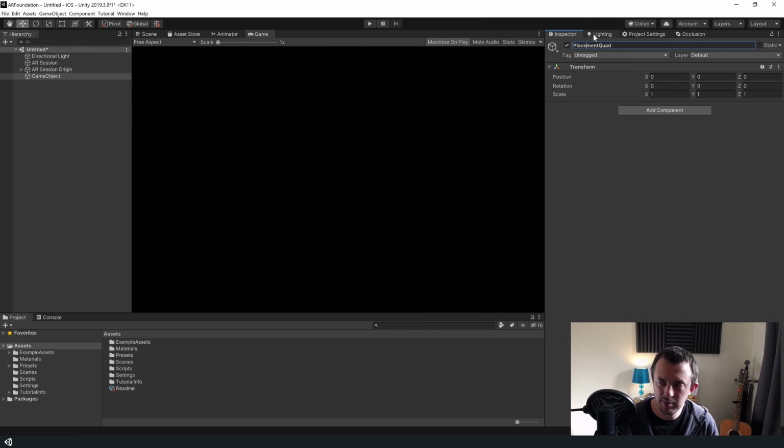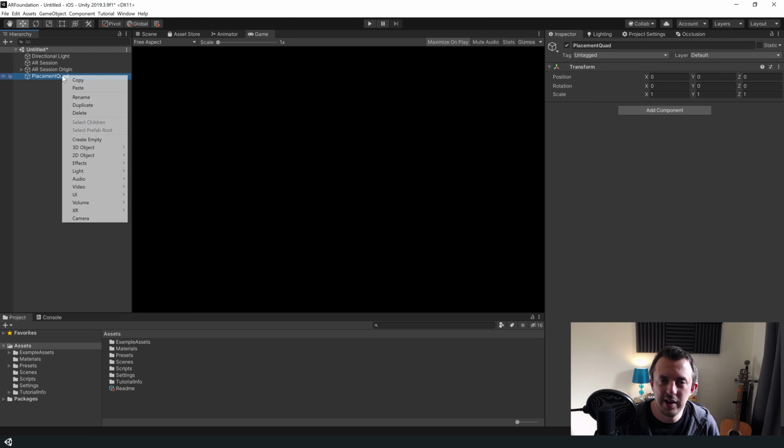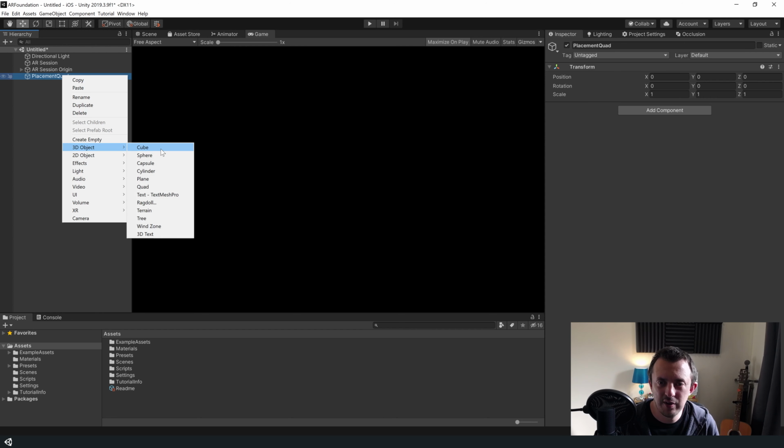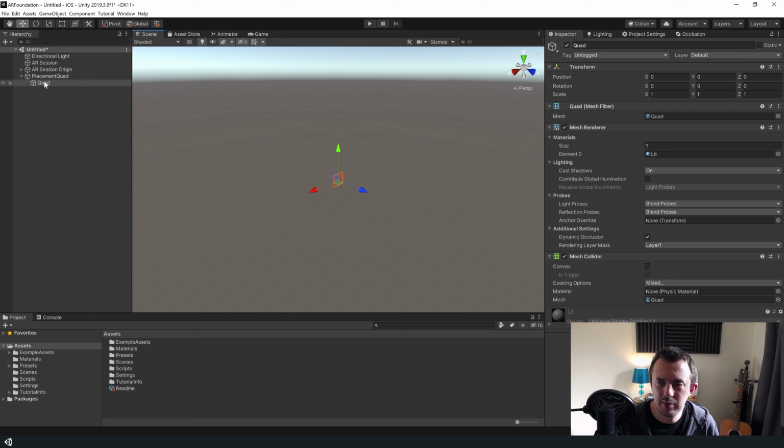Oh, I've misspelled it. There we go. And then inside there, create a quad. Go to my scene view to see what's going on. I'm going to rotate this around the x-axis, and it's a little big. We don't want it to pop in to be a meter. So let's say we want it at, say, like 25 centimeters. So we can say 0.25, like so.